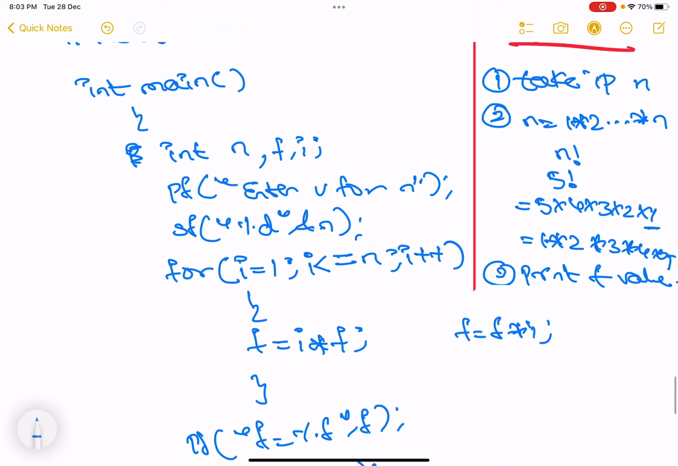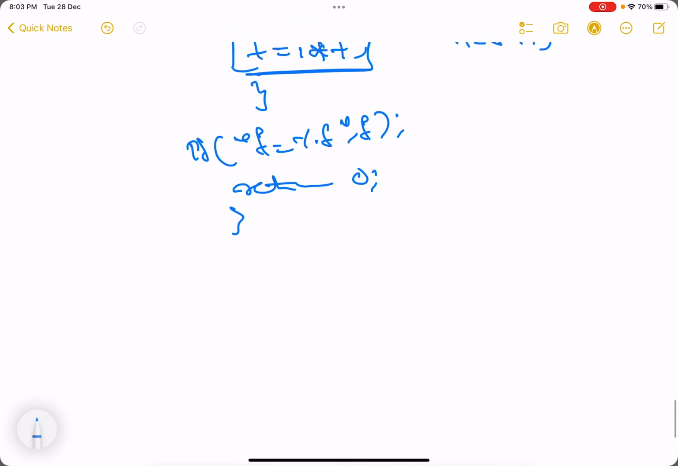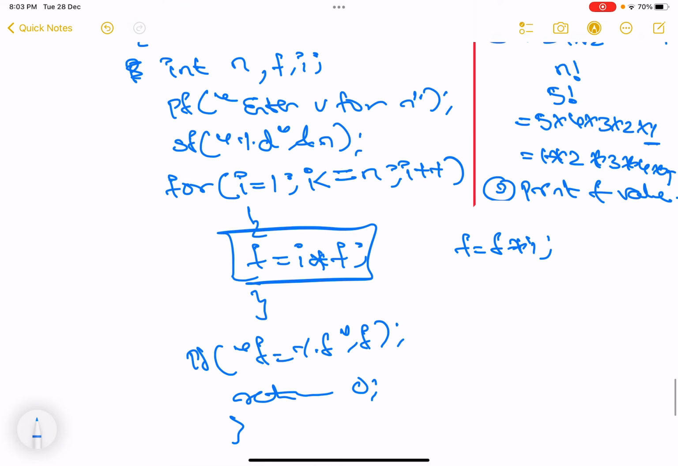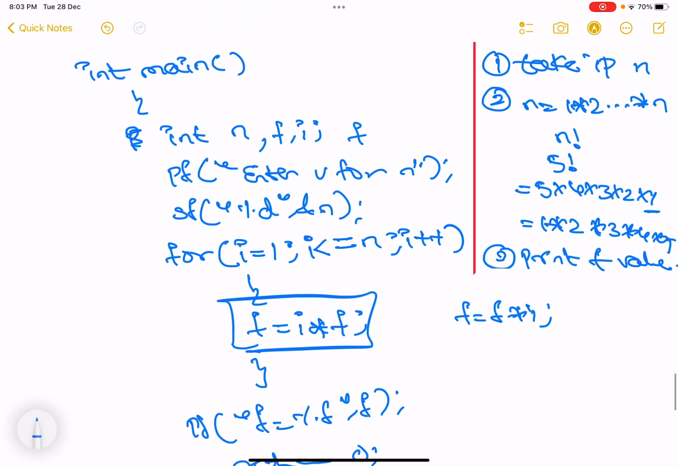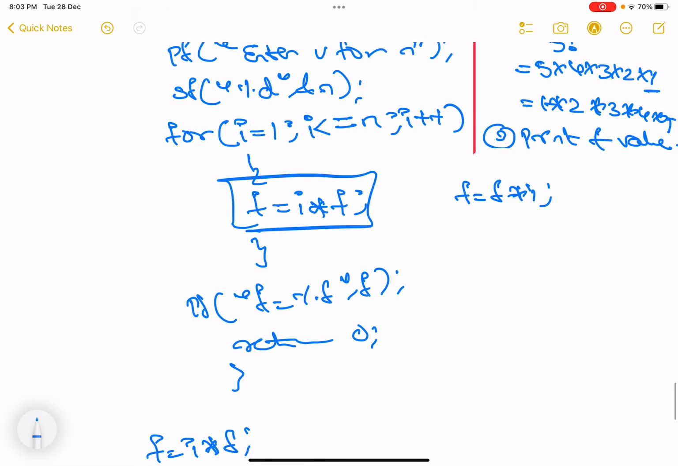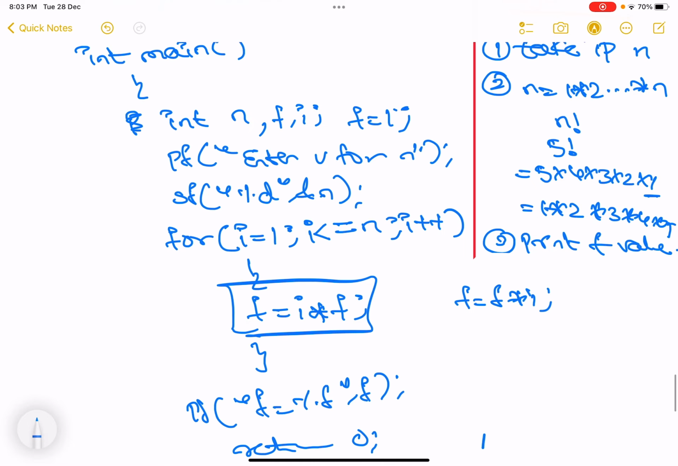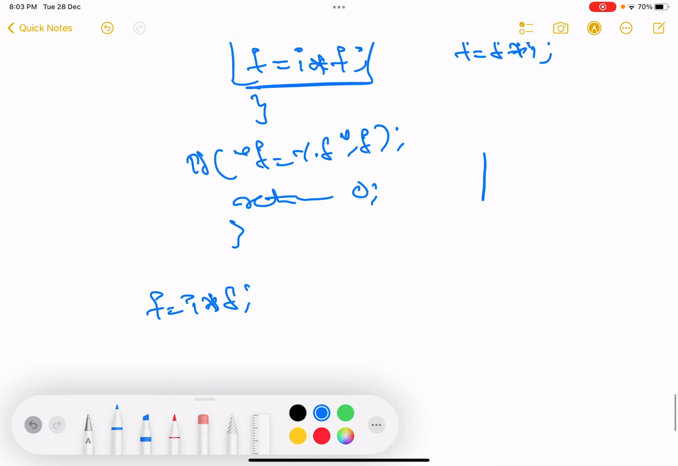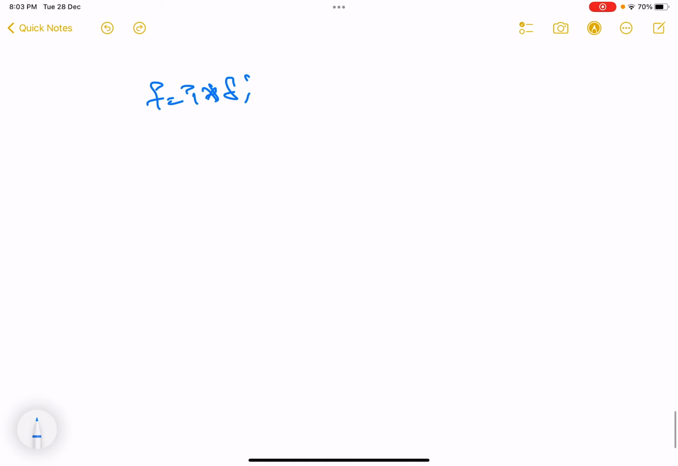And so I will trace the program now. You should know what I did and why I wrote it. See, f is equal to I into f. Okay, initialize the value of f is equal to 1 always. By default the value of f is 0. If you do it like this, make it 1. Now look, I'll trace this program for you. We write it from here: here the I value, here the f value.